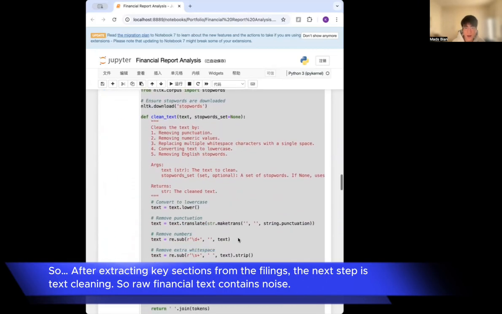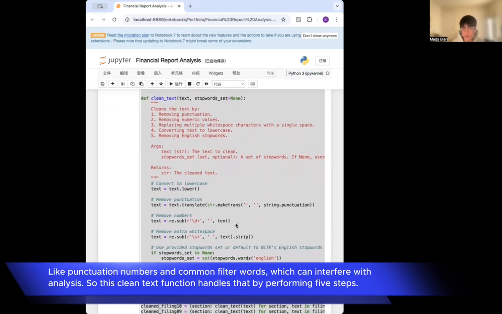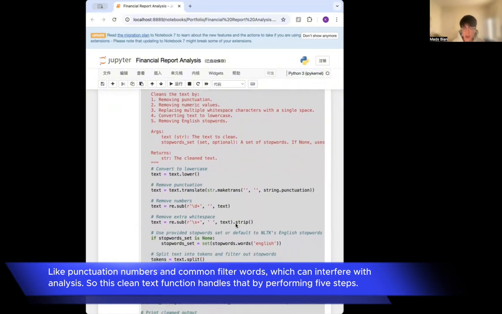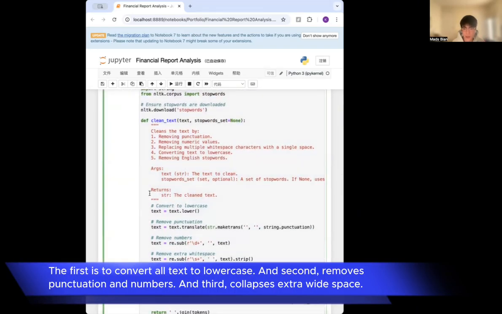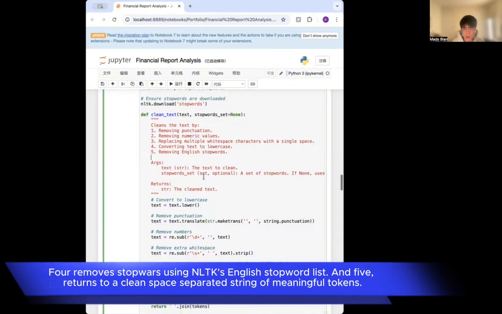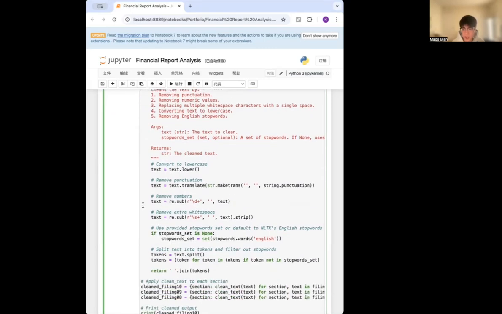After extracting key sections from the filings, the next step is text cleaning. Raw financial text contains noise, like punctuation, numbers, and common filler words, which can interfere with analysis. So this clean text function handles that by performing five steps. The first is to convert all text to lowercase. Second, remove punctuation and numbers. Third, collapse extra white space. Four, remove stop words using NLTK's English stop word list. And five, return a clean, space-separated string of meaningful tokens.